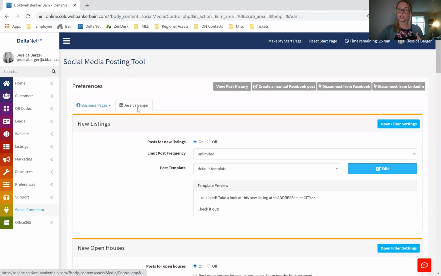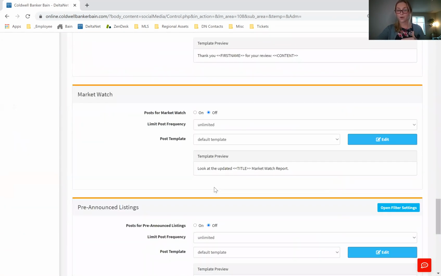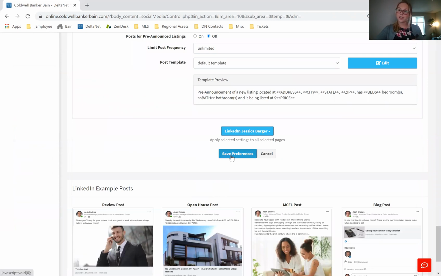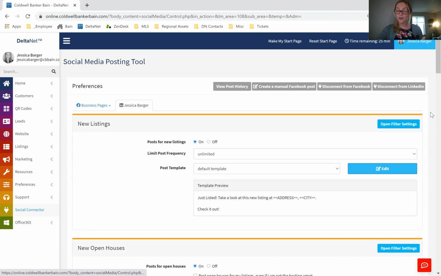If you want to post to LinkedIn, make sure you are on the tab that has this little LinkedIn icon and your name. Then you can go in and pick your settings. And at the very bottom, all the way down, you'll hit this blue Save Preferences. You'll get that green bar just to confirm that everything is good to go. And then you guys will be ready to have your auto posting start going out for you.